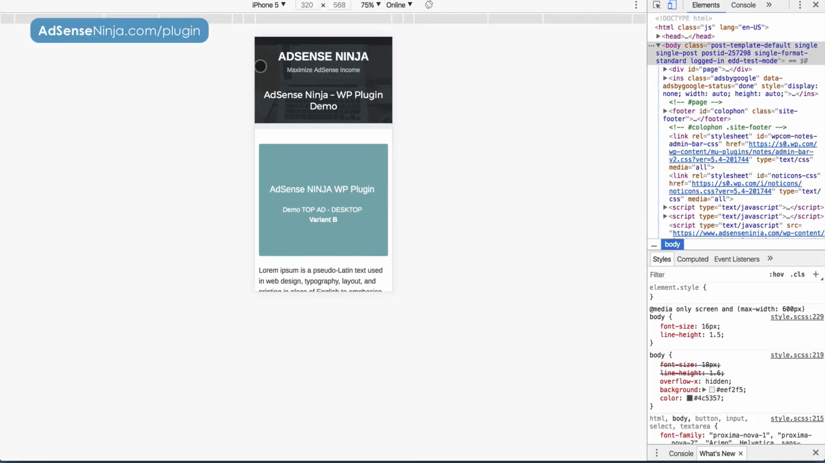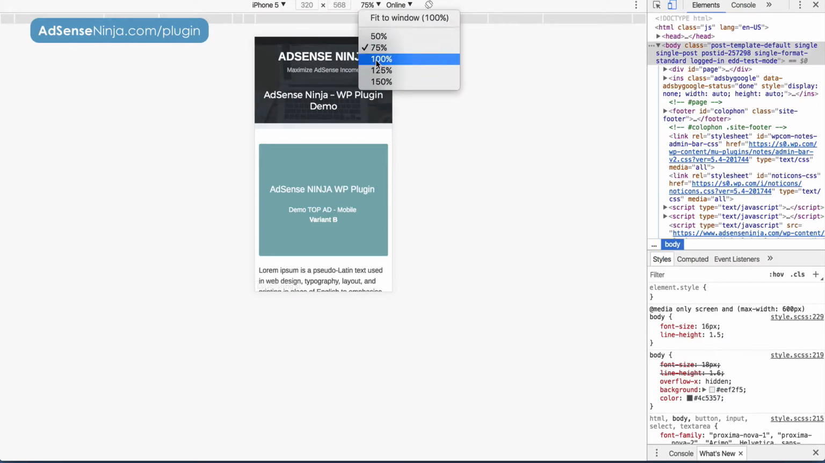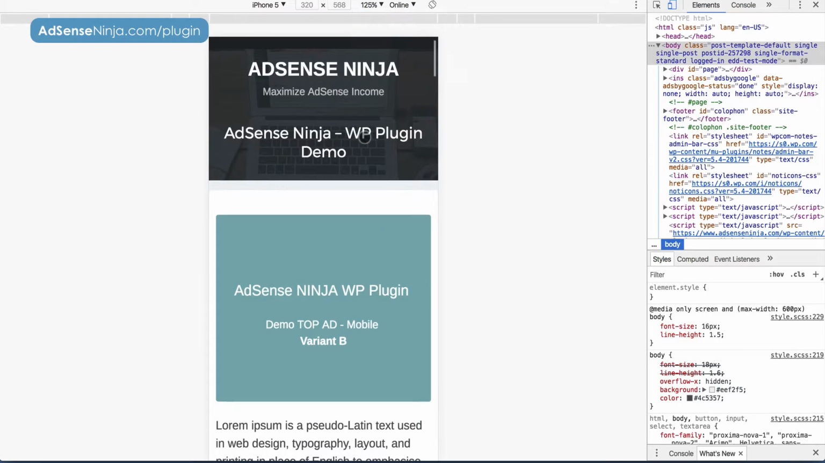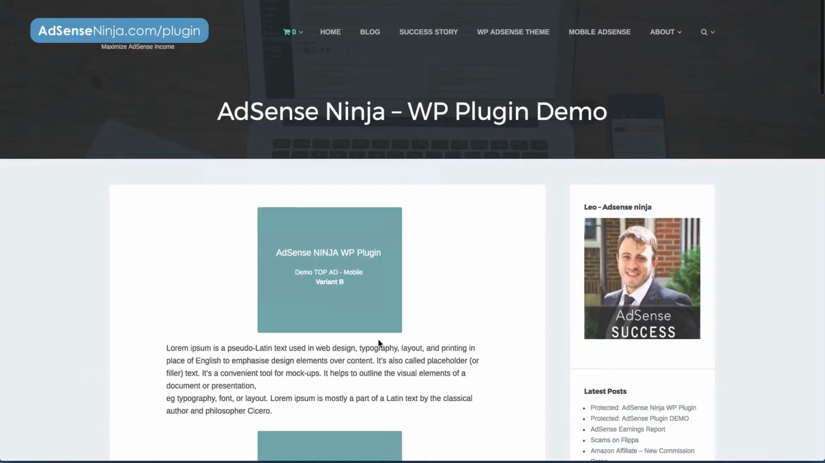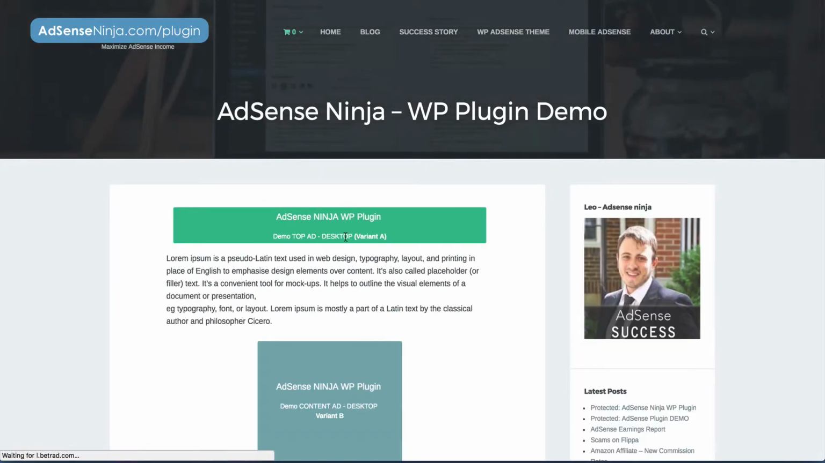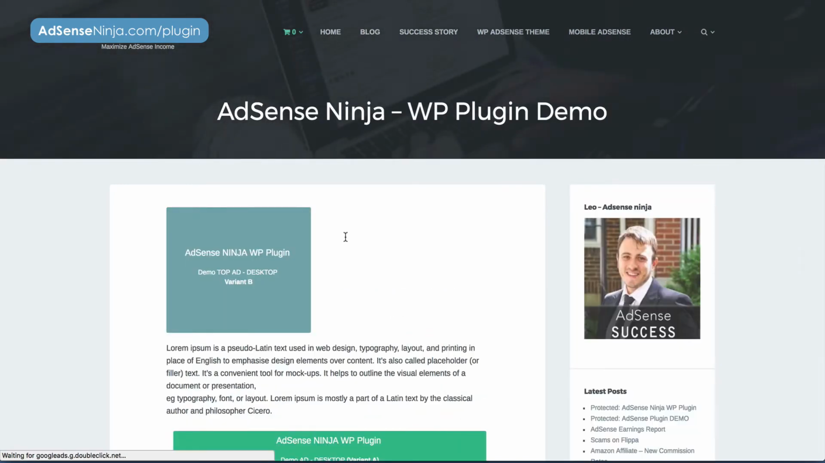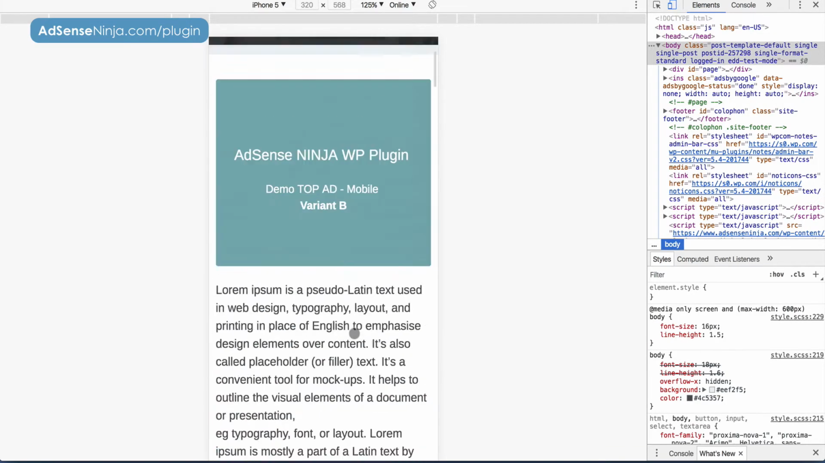Let's turn on mobile device view, and you see it says mobile right here, and if we toggle desktop back, reload, it shows a desktop ad. So your desktop visitors will see a desktop optimized ad, and your mobile visitors, reload the page, will see a mobile optimized ad.